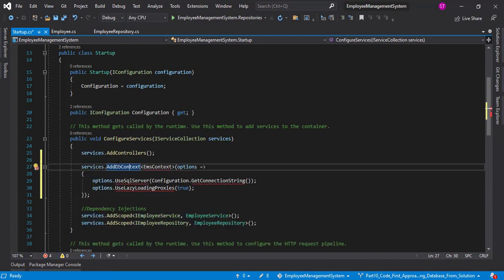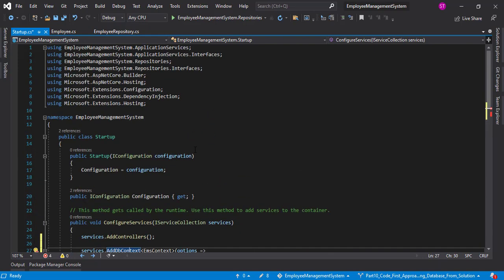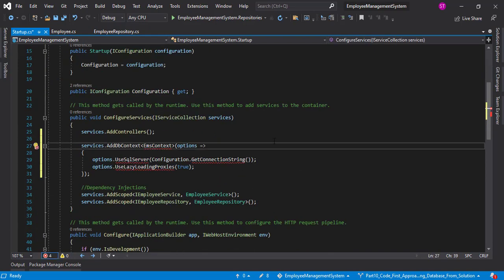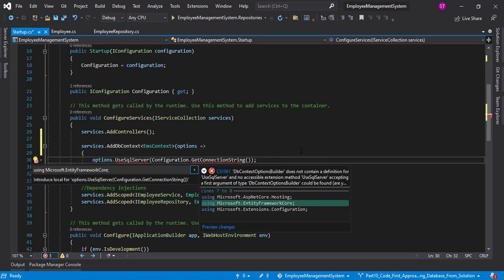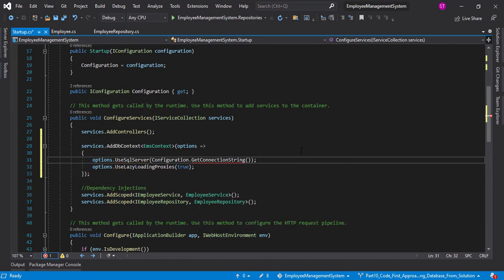So yeah, there is this add db context which comes from the dependency injection using statement. I think it's already added. Yeah, this one. So yeah, you have to add the context lines using statement. And for this to use SQL Server, we will be using Entity Framework Core. The same for this one, lazy loading proxies. I intentionally kept this empty. So get connection string. We have to provide a name for this. Let's provide EMS database. Okay.